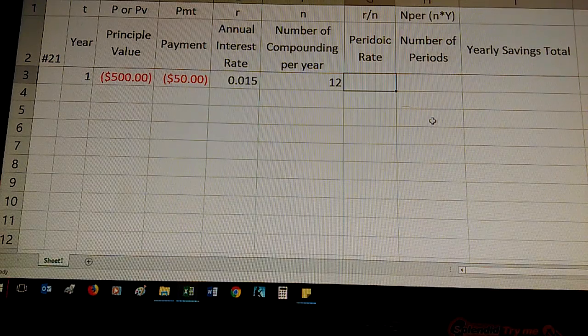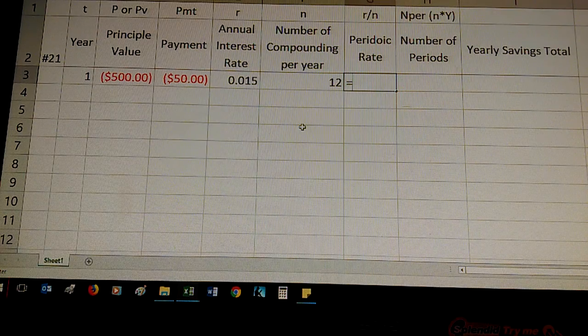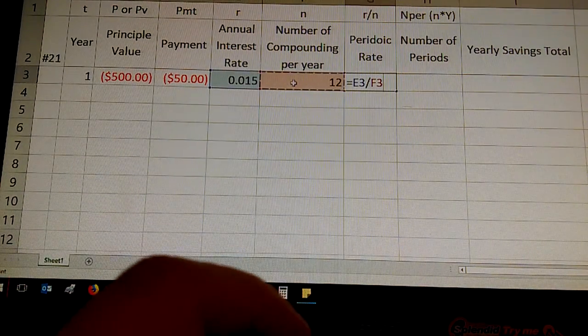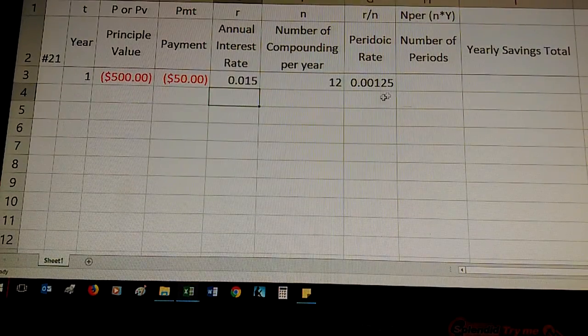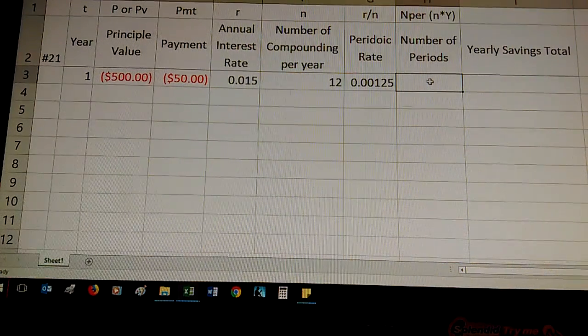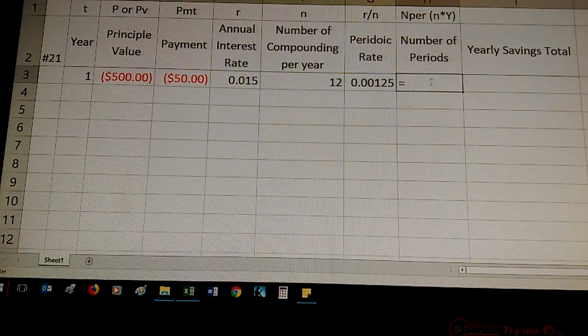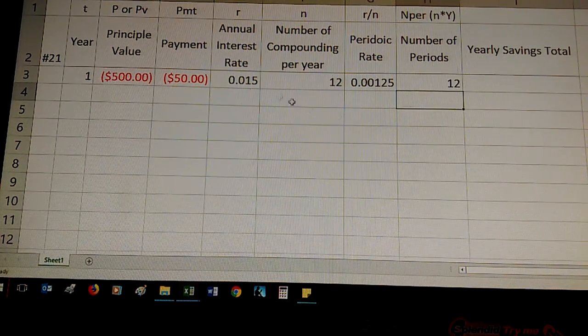Your periodic rate, if you hit the equals button, would be your rate, which would be this one, divided by this one, and then just hit equals. And it's the 0.00125. And number of periods, hit your equal button again for your N per, and then it's N, which is the 12, times the year, and enter. So you get 12.